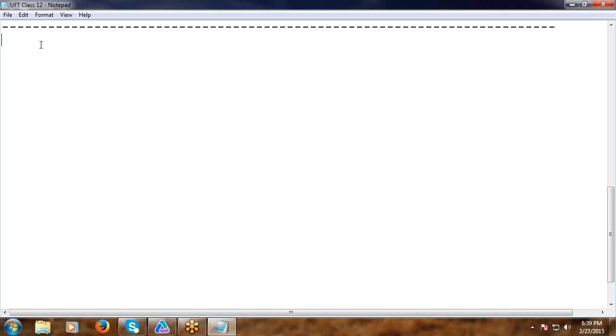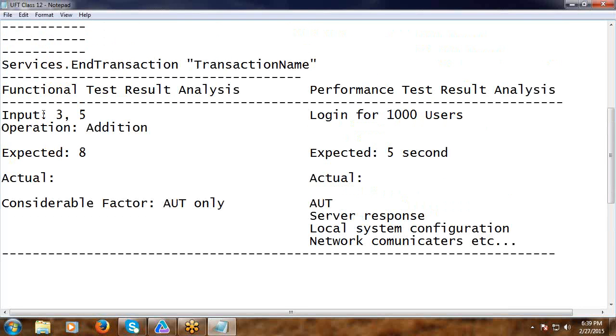Yes. See, in case of performance testing, we have to consider several factors: application under test, local system configuration, server response, network communicators, etc. But in case of functional testing, application under test only. Okay. See, for test design, functional testing is somewhat difficult.